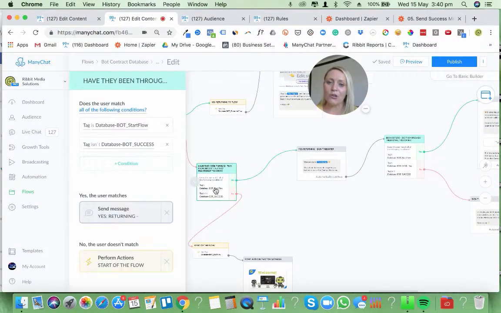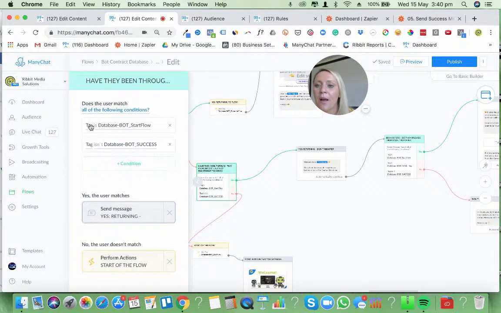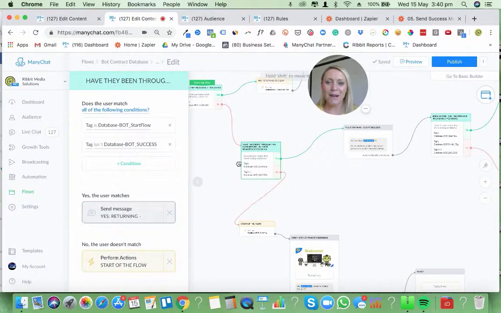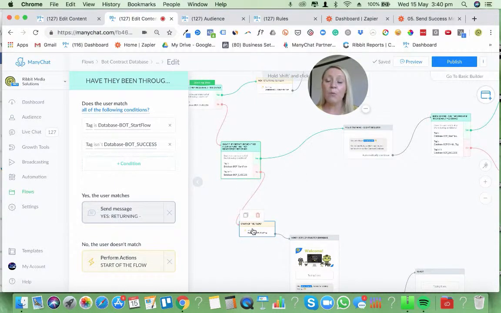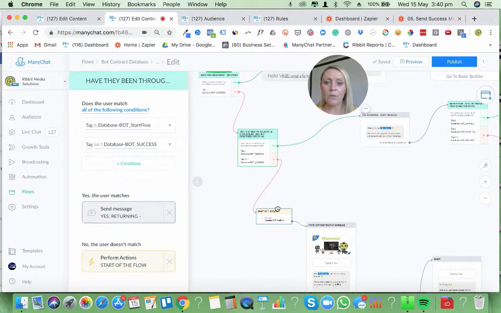Moving on to this next conditional logic, what we're saying in this one is, does the tag match all of these criteria? So we're now saying, have they been tagged with the bot start flow? If they haven't been tagged with the database bot start flow, then we know they've never been in this bot, therefore they can bypass anything up here, and these people are going to go straight down here. They haven't been tagged with the start flow, and the tag isn't the database bot success either.